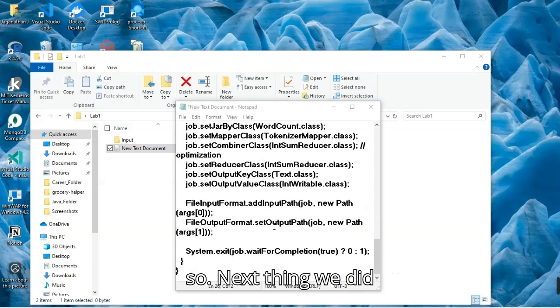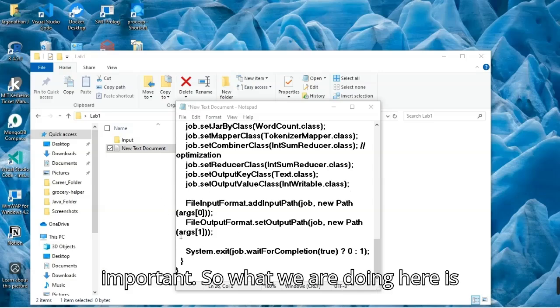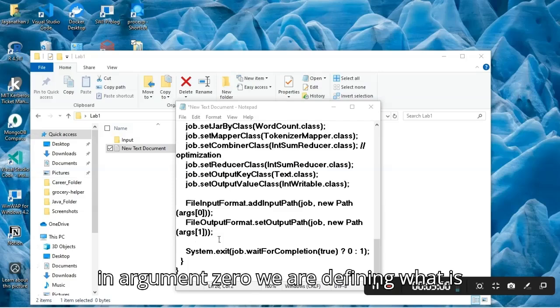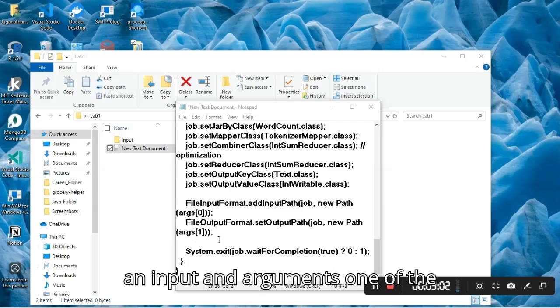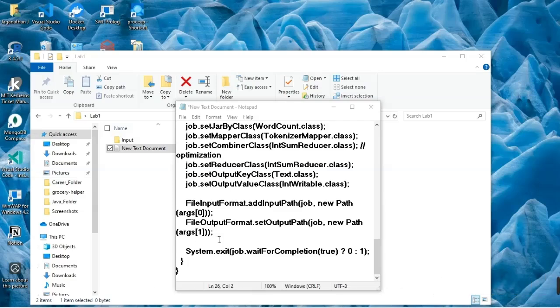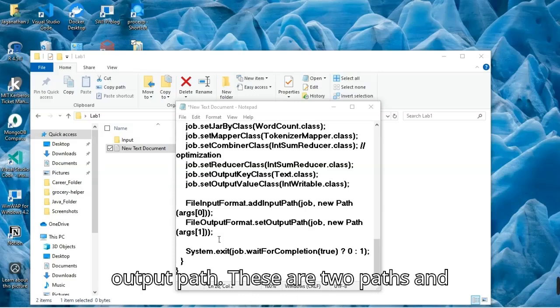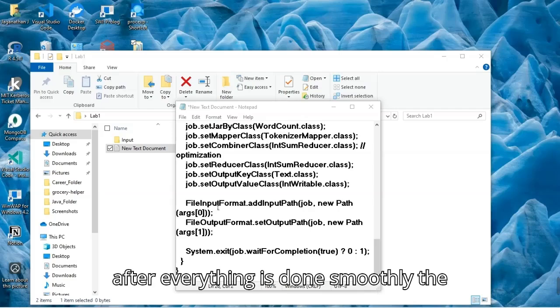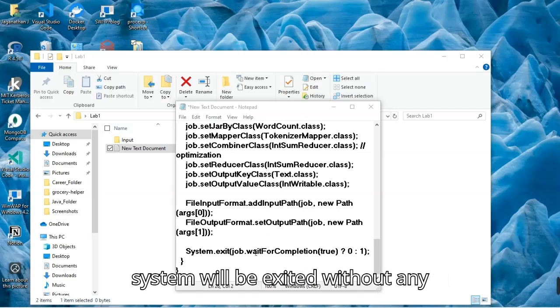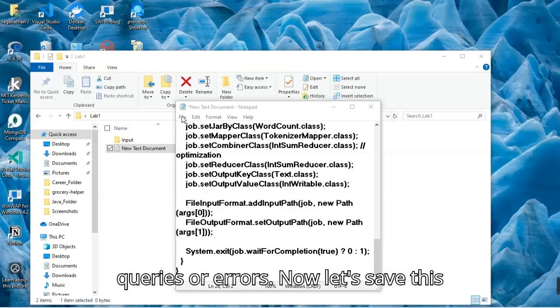So the next thing we did was, this is very important. What we are doing here is, in argument 0 we are defining what is an input, and in argument 1 of the command we are defining what is an output path. These are 2 paths, and after everything is done smoothly, the system will be exited without any queries or errors.